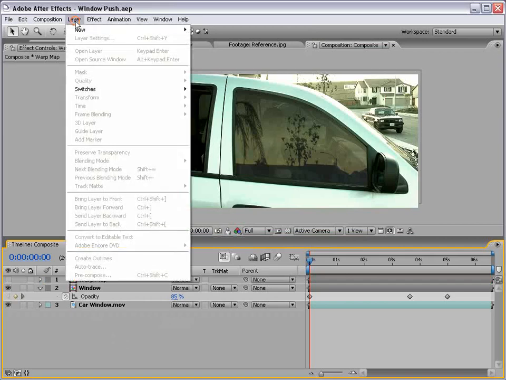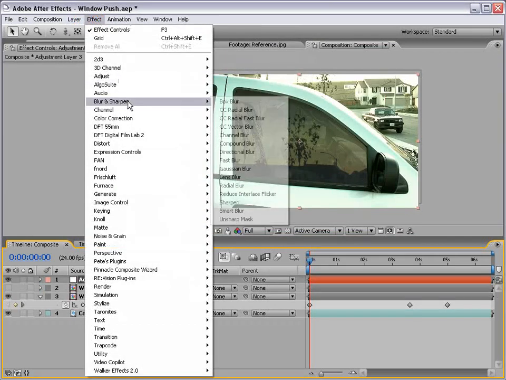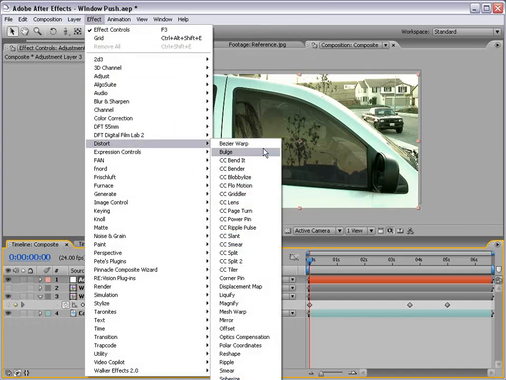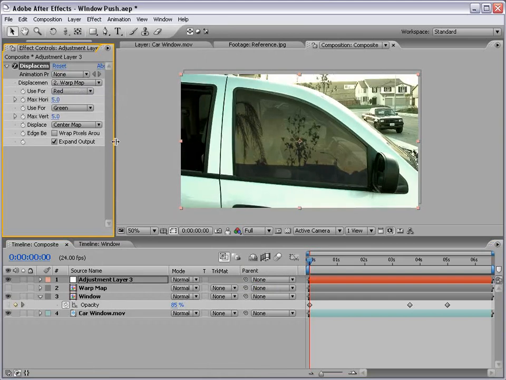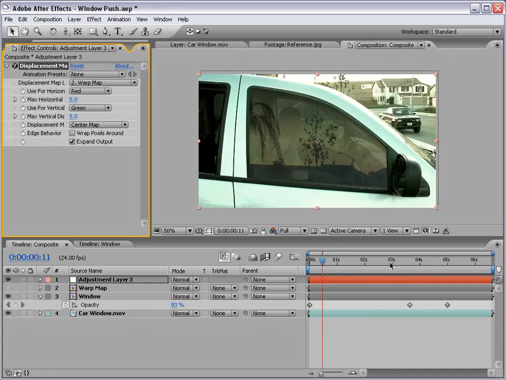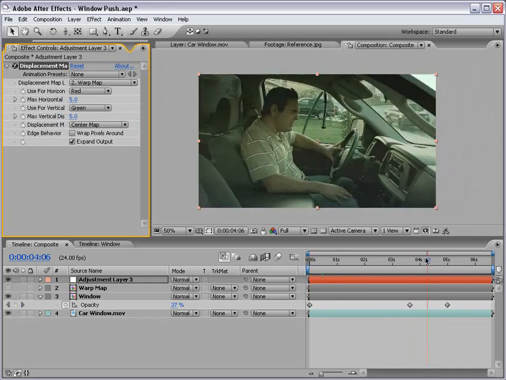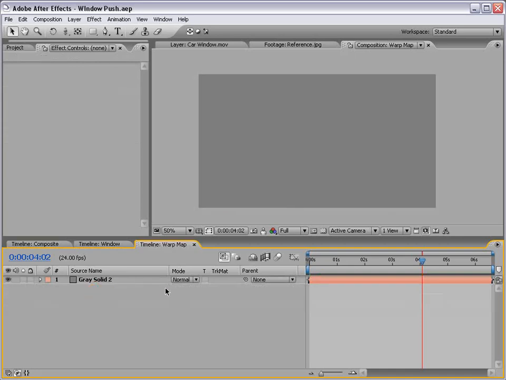I'm going to create a new adjustment layer. Choose Effect, Distort, Displacement Map. And we'll use the warp map as the source. So the image should not be affected. And just as the layer fades out, we want to sort of warp as if we're going through glass. So just about here, I'm going to Alt double click my warp map layer.